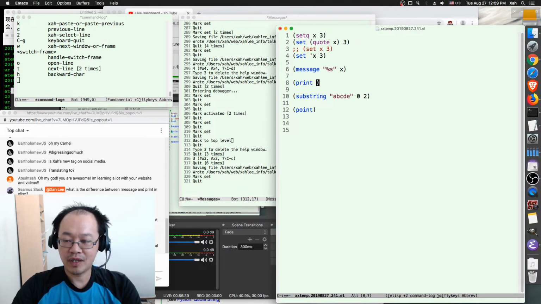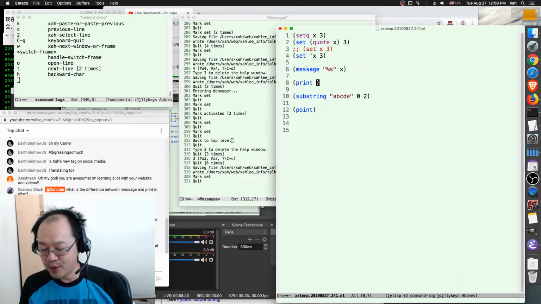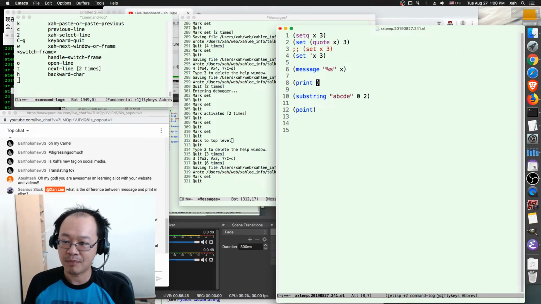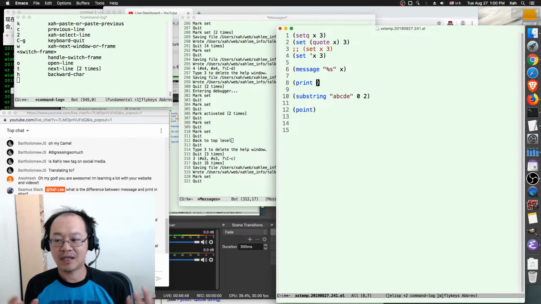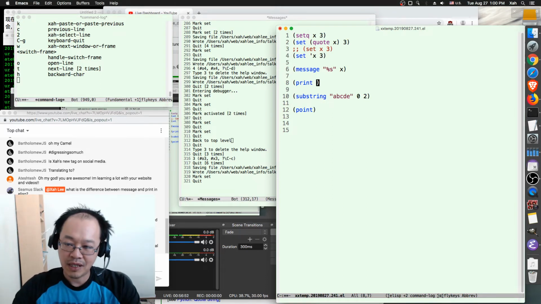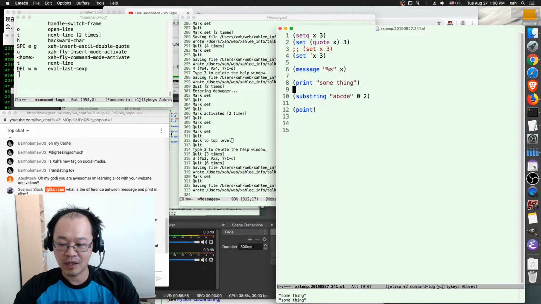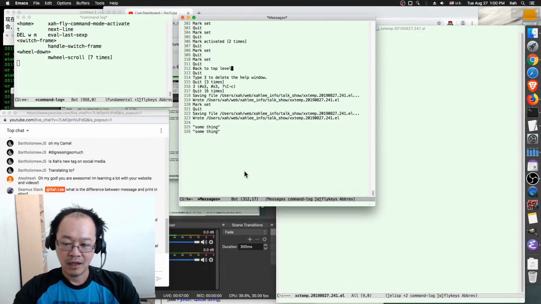But sometimes you want to use print. Print is actually the proper way. Print is actually more proper when you want to print something. Now, typically when you say print, print something, it also prints to the message buffer. You see, it also prints to message buffer.